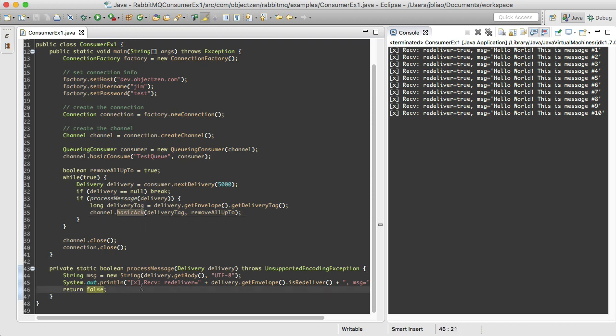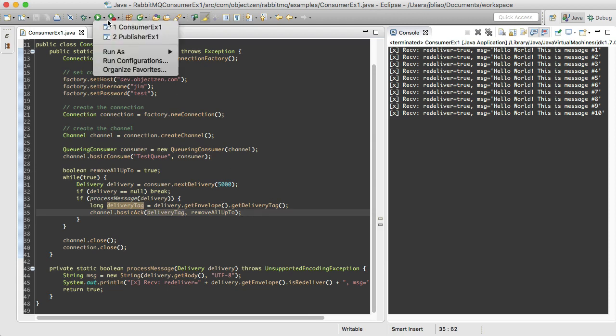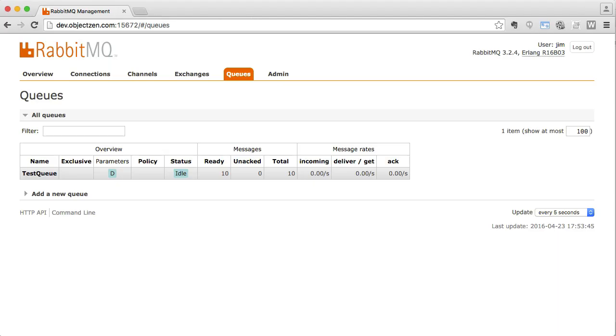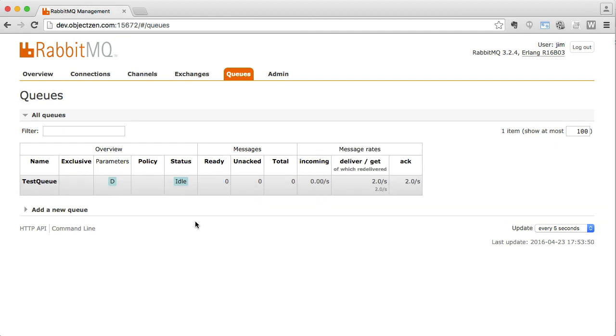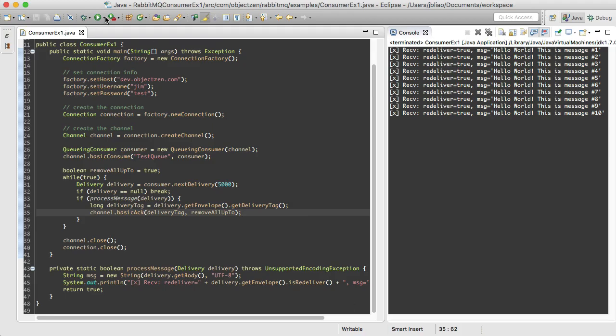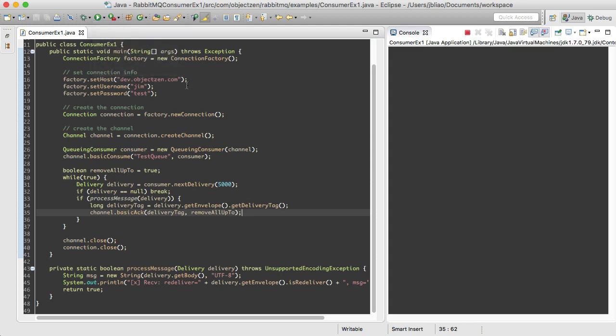All right, so now if I set this to return true, it will go into this condition to get the delivery tag and then acknowledge that delivery tag. So now if I run this consumer again, right, it dequeued them. If we check our web console, right, we can see that there are no longer any messages on the queue. Now if we run our consumer program again, we will not see any messages, and then simply the program will terminate.